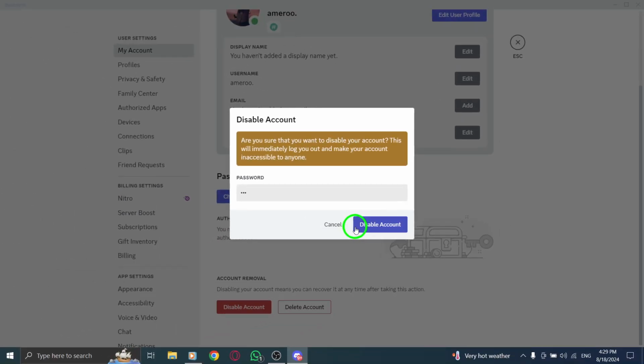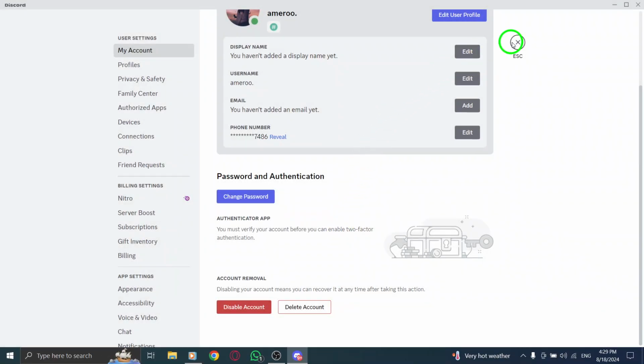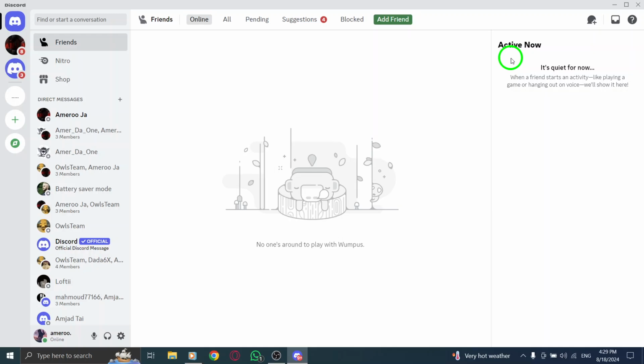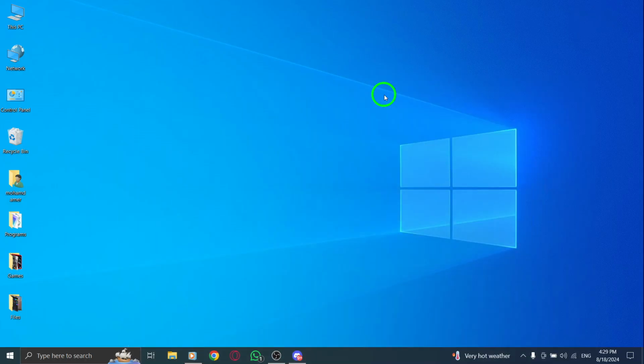And just like that, your account will be disabled. You'll still be able to reactivate it later if you change your mind. So, there you have it. Disabling your Discord account is quick and easy with just a few simple steps.